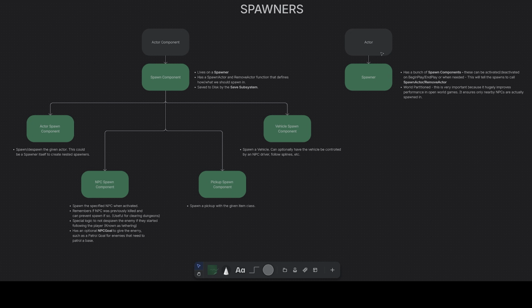The way a spawner works is it's literally just an actor, and it will have a bunch of spawn components on that actor. And when the spawner is activated, which is usually begin play, but it could be whenever you want, the spawner will grab all of the spawn components and ask them to spawn in their stuff. Could be a pickup, could be an actor, could be an NPC, could even be another spawner. You can actually nest spawners inside of each other if you want.